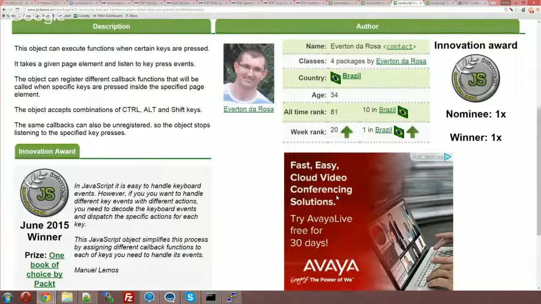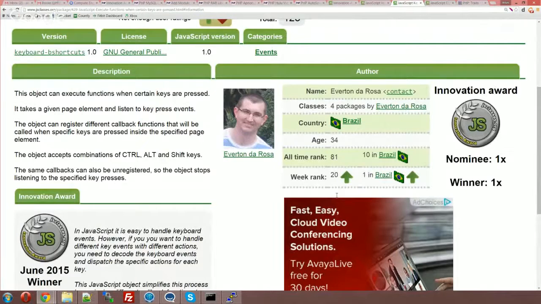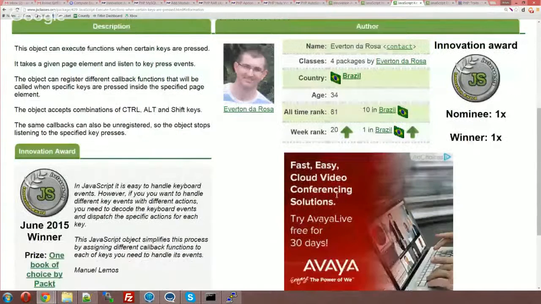Now, just to mention that it really simplifies the keyboard handling, because usually you have to listen to key down and then extract the actual keys that you want to listen to, not all the keys. So this simplifies the keyboard handling. And Everton got one book of choice by fact for this package.